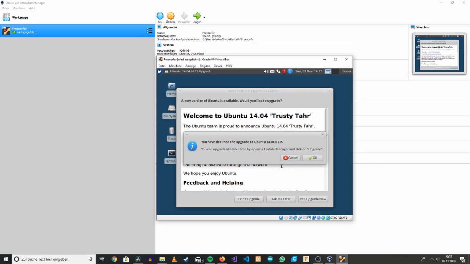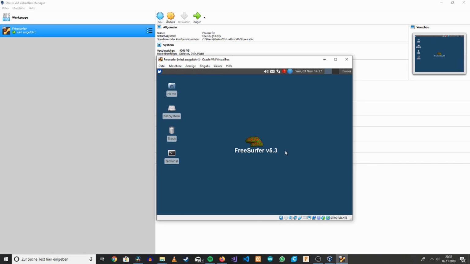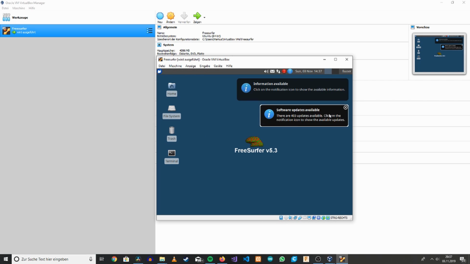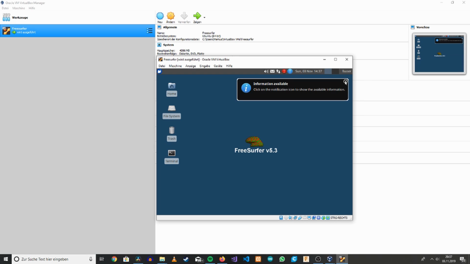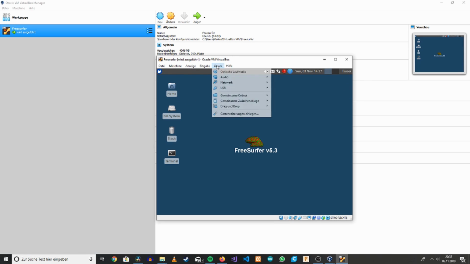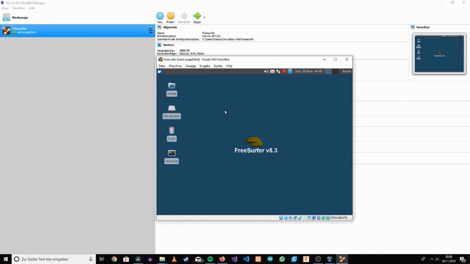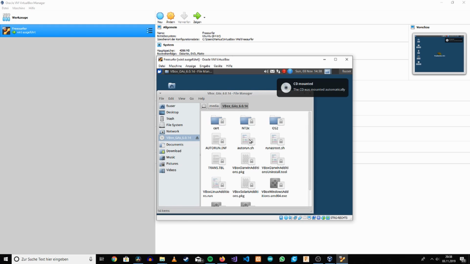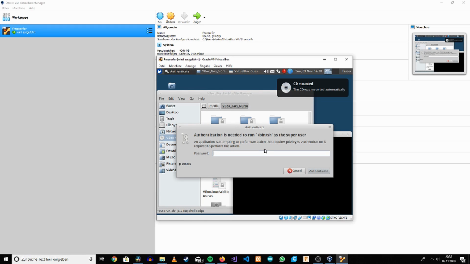Don't upgrade on the start. Click on Devices on the top, after that Insert Guest Additions, then autorun.sh and put in the password FreeSurfer. Press enter and wait.